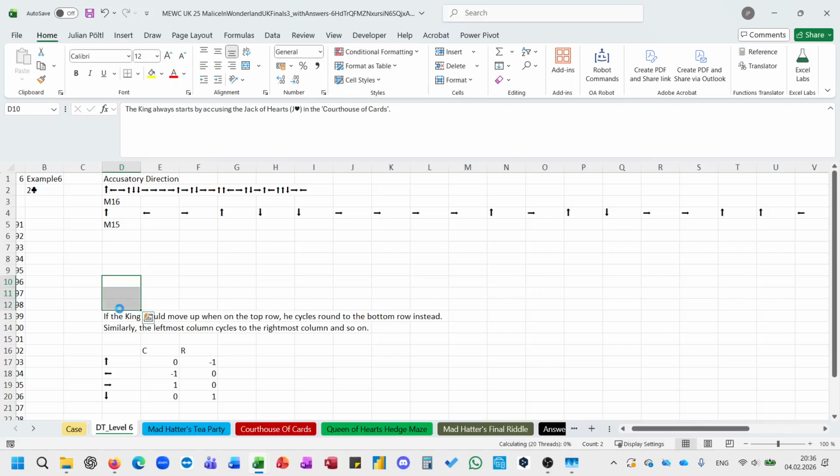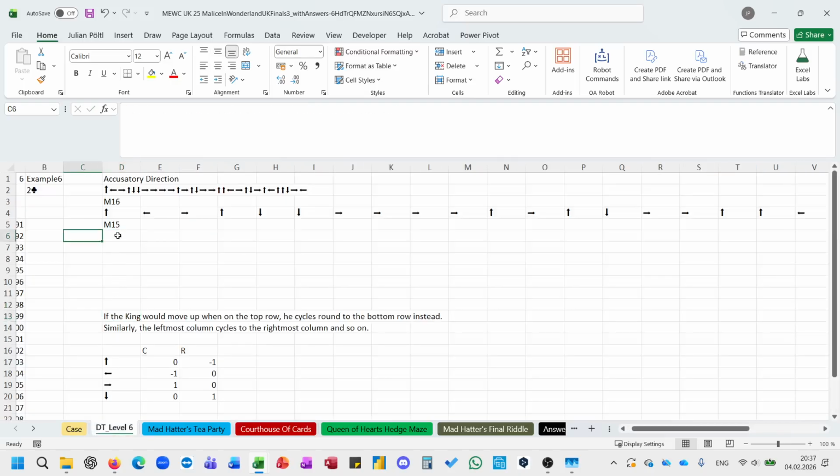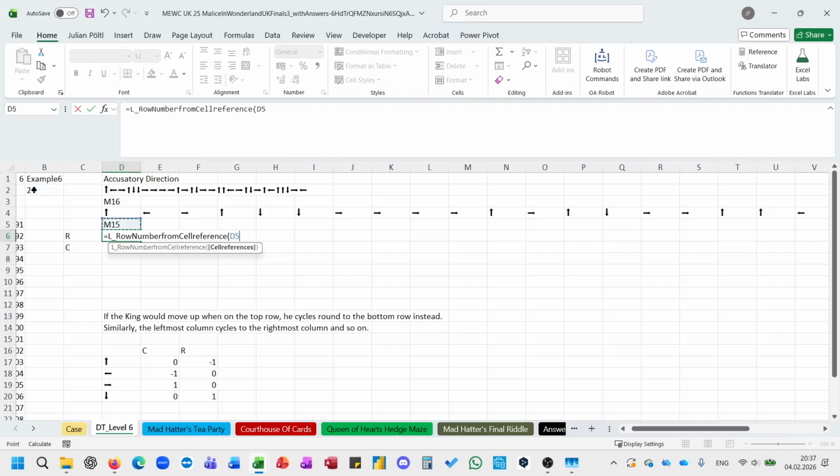Now these rules we follow. And here, if he moves up to the top row, so actually if he goes above here, he's starting here below, and reverse, and the same for the column. So actually, if he's ending in row 15, he's actually reverting to row 19. And therefore RC row number from cell reference and column number from cell reference.